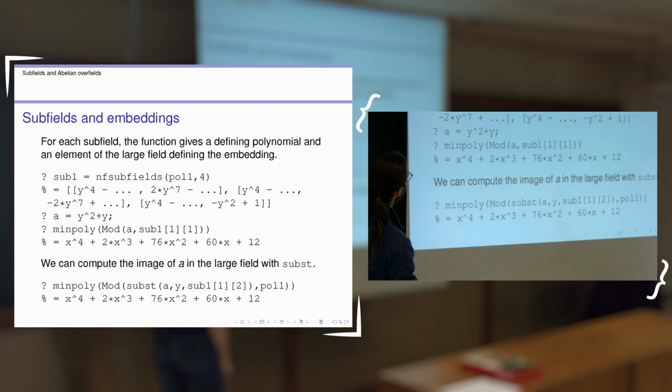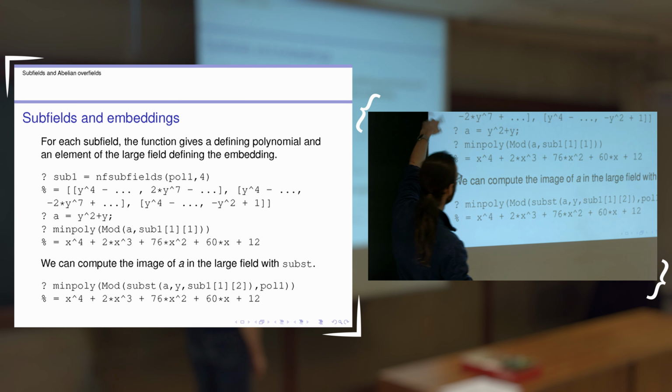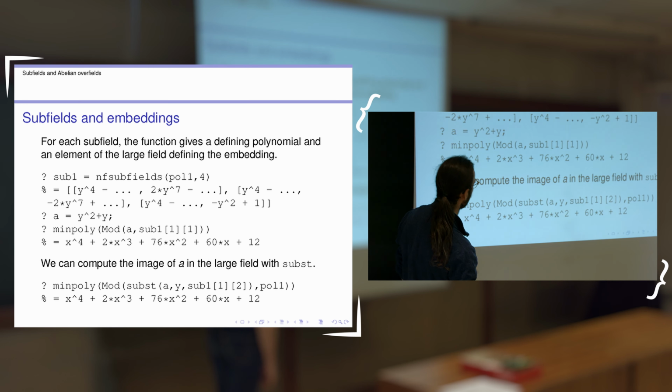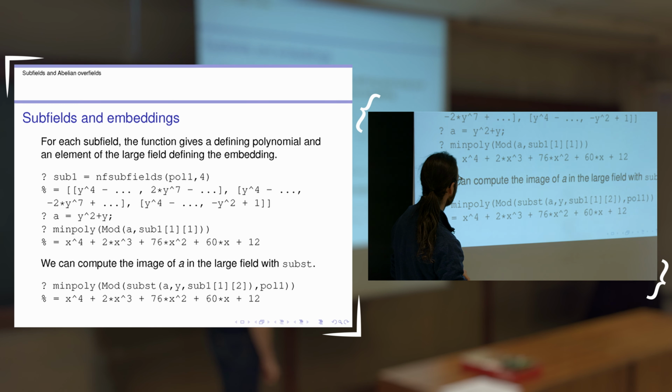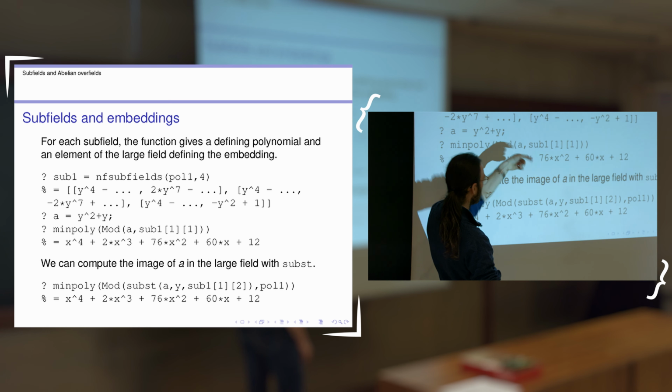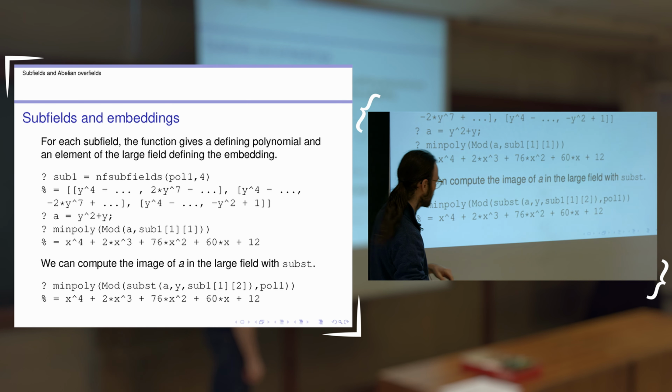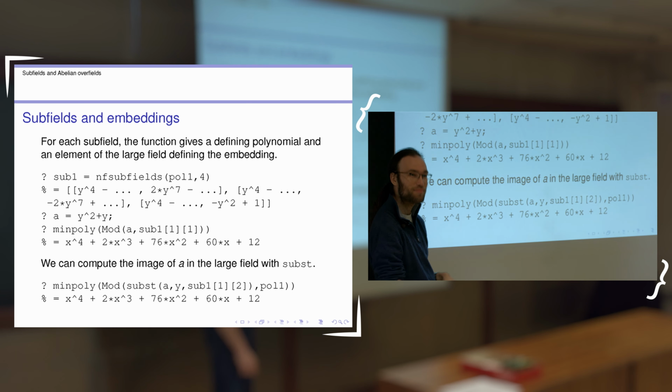OK, so here, just as a check, we construct some element of one of the degree 4 subfields of our field, and we compute its minimal polynomial. And then using subst, we can map that to the bigger field. And well, of course, it has the same minimal polynomial.